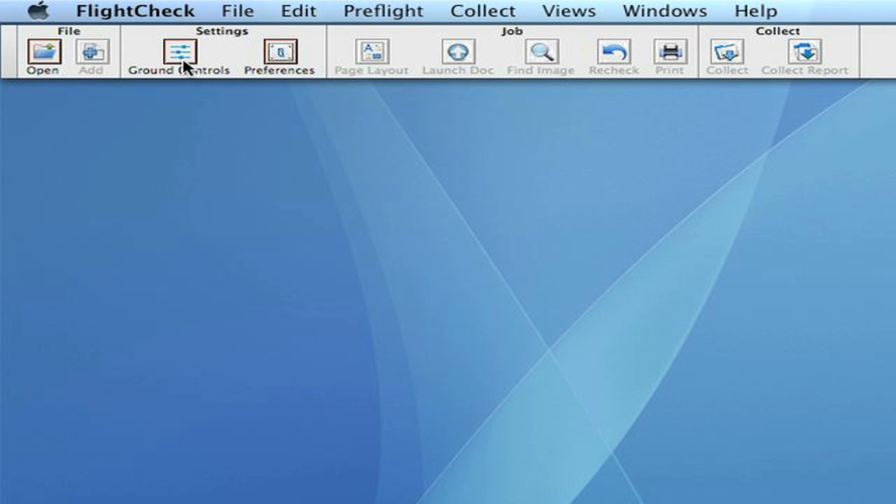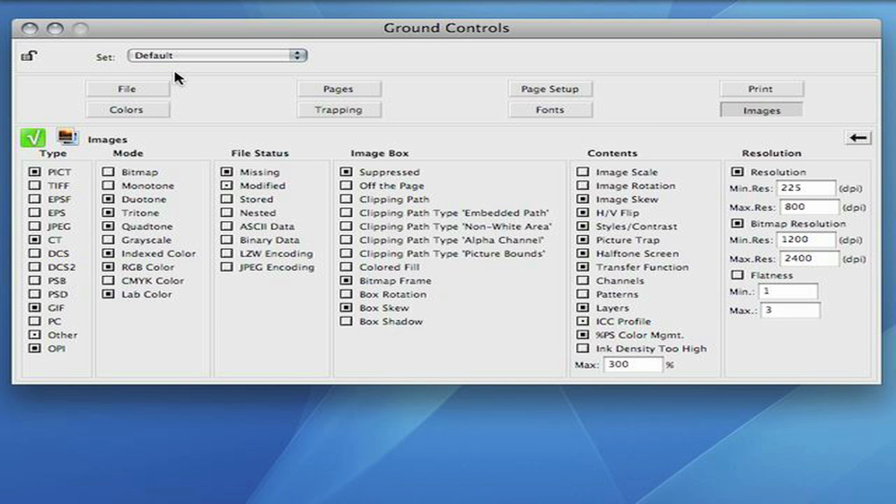When you start up FlightCheck Professional, you'll be prompted with its menu bar containing all that you need to make sure that your document is checked for all potential prepress problems. The ground controls are the heart of FlightCheck, and with a little time and effort creating the right settings, you'll gain maximum profit from all its possibilities.